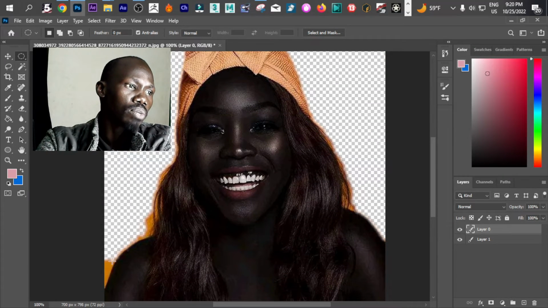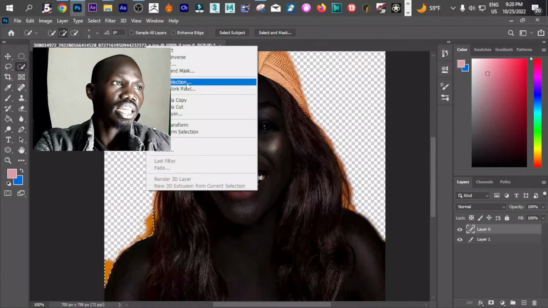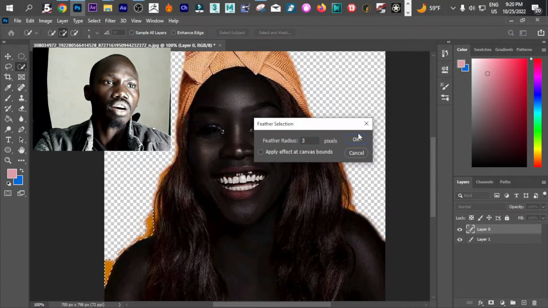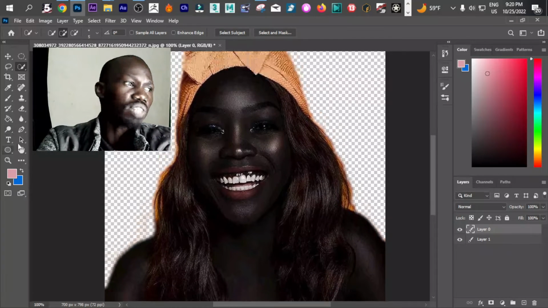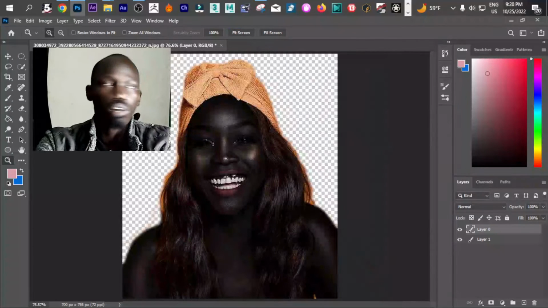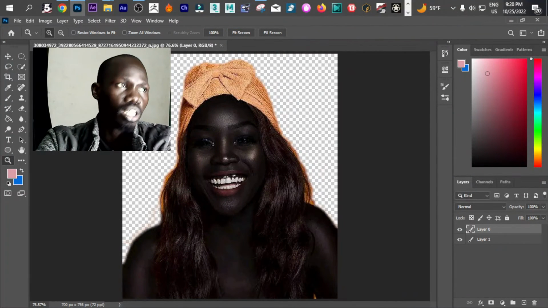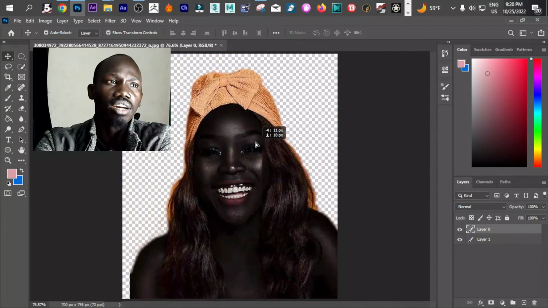On some parts which are still not removed, we can use another tool like the quick selection tool by simply pressing that, right clicking and going to feather, then OK, and then Ctrl X to remove that part. Now we are done. Let's press that on our keyboard so that we can fit our photo on the screen. So the next move is how we can put any color right there.